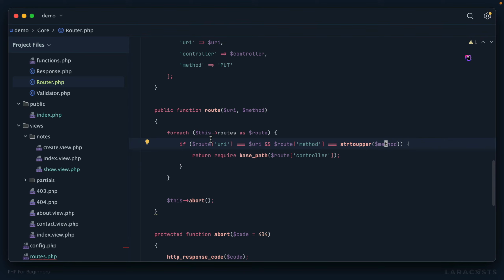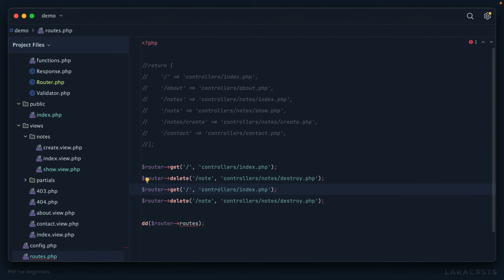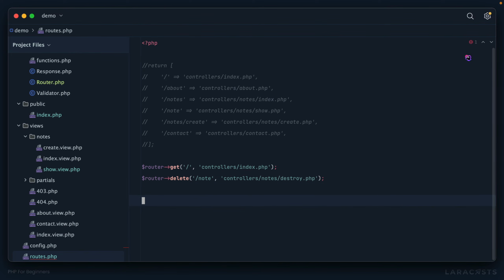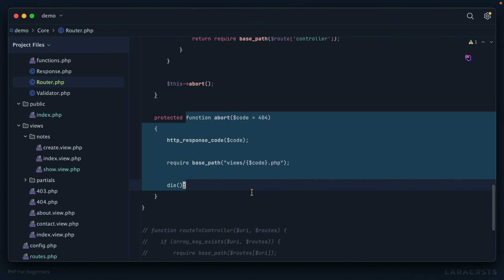When we route the request, we loop over all of the routes that were created right here. So in real life, you'd have a bunch of these here. And we can get rid of that now. Then within our router, we check for each item there: does the URI match the current URI? And then also, does the request method match the current request method? If so, let's require the corresponding controller, and we're good to go. We can return. Otherwise, we couldn't find a match, so we should abort, which we do here.